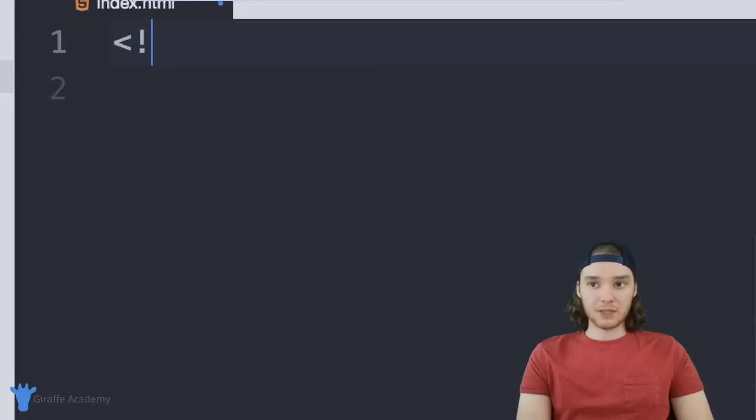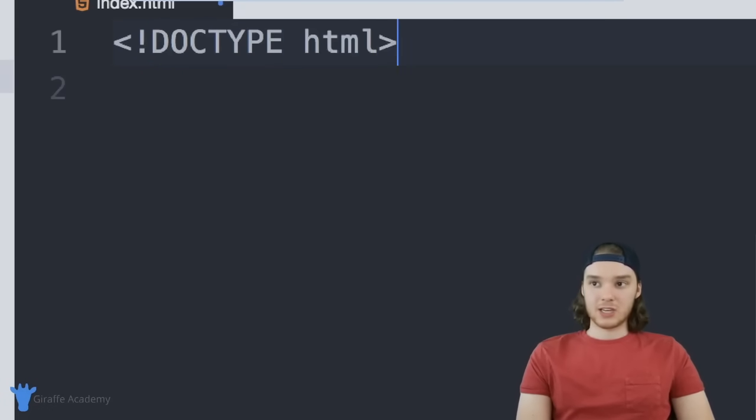So I'm going to type an exclamation point, DOCTYPE, all caps, just like that. And then I want to say HTML. So this tag is basically telling my web browser the type of this document is HTML. So this is an HTML document.